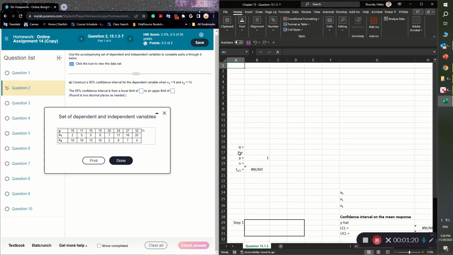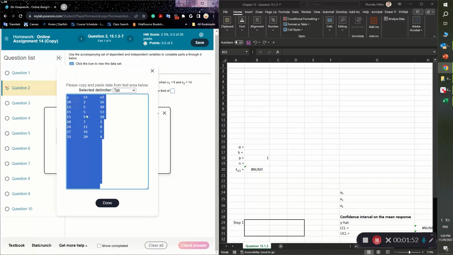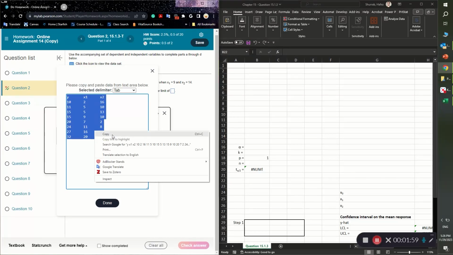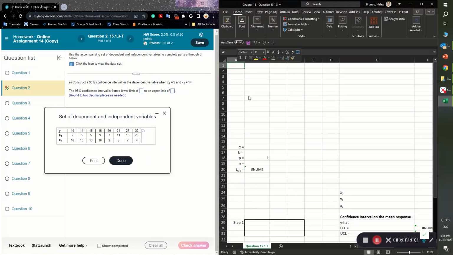So I prepared these inputs. That's alpha. K is the number of independent variables that we have. P is that number plus 1, so there is an embedded function. N is the total number of observations, which is basically all the data points. And then we have T critical. All right. So when I copy that, I have to make sure that I don't copy everything because I don't want this to be pasted over. So I'm going to copy just the values and then paste that right here.